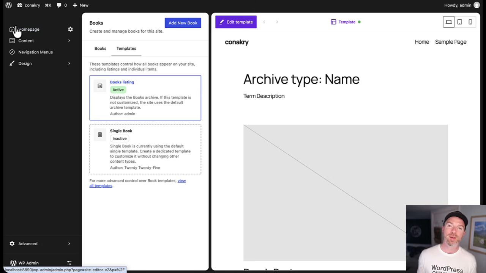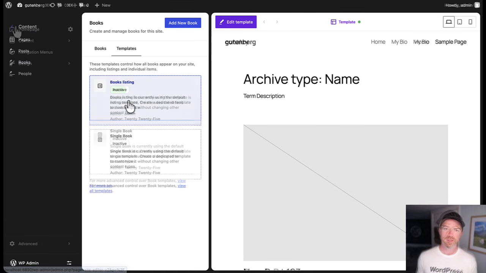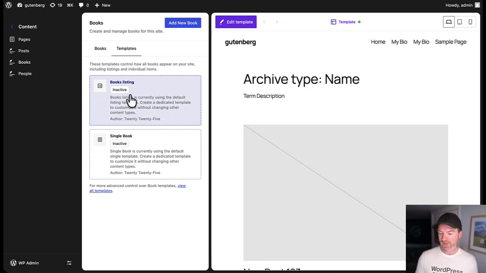So that's how content works within this interface. So next, let's take a look at navigation menus.